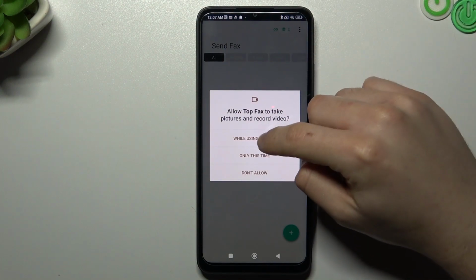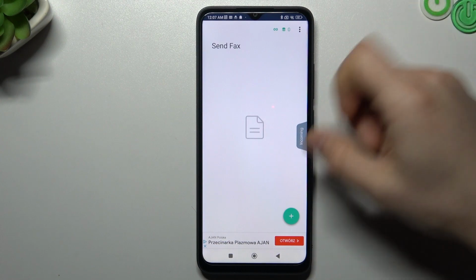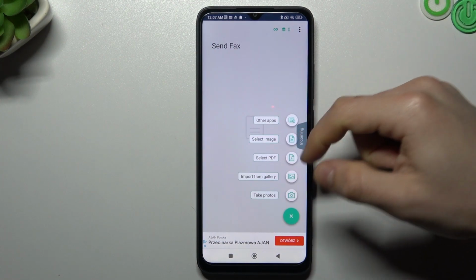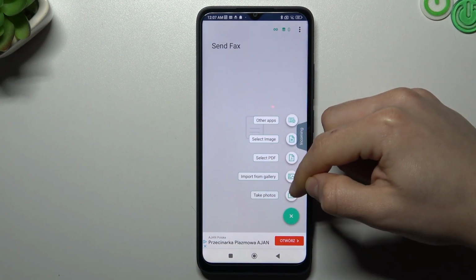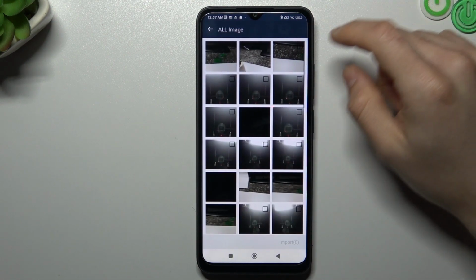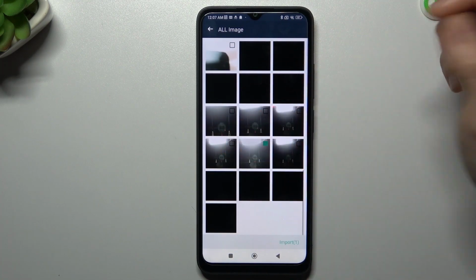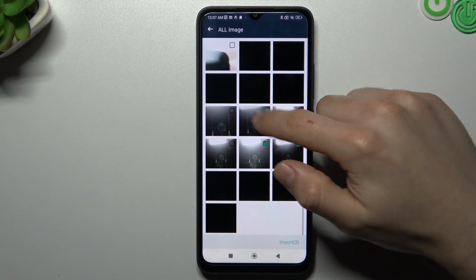Now, add the permissions to the camera and to the files, and if you want to add your document, click on this little plus, choose the source of your document. I will pick something from your gallery, like this one for example. You can also select more than one photo, of course.